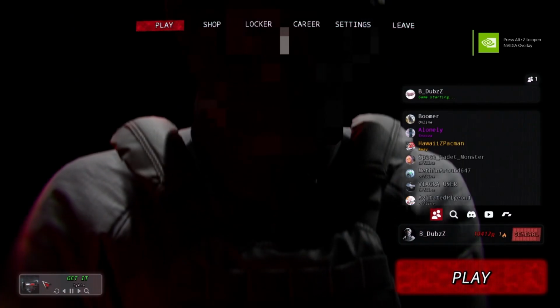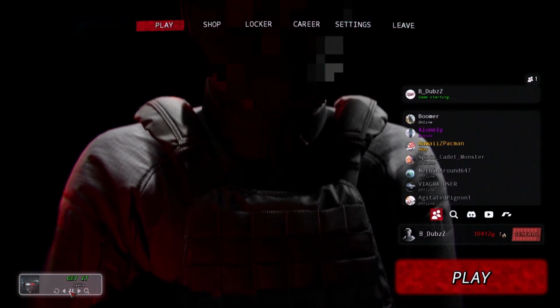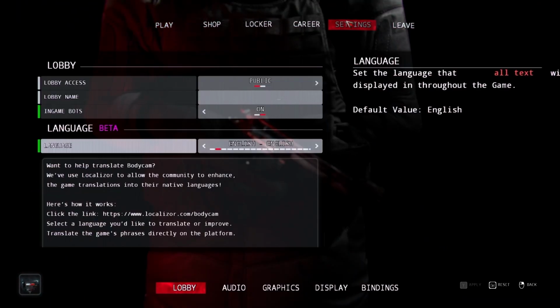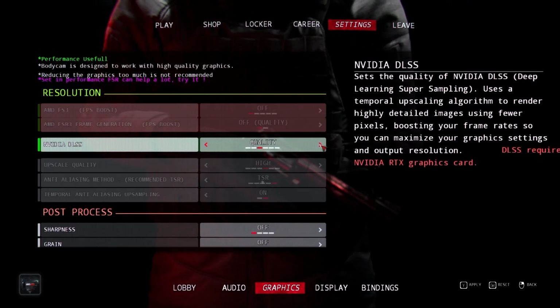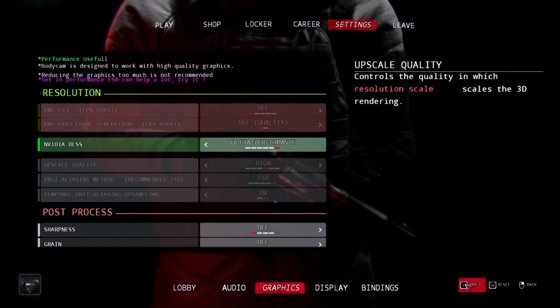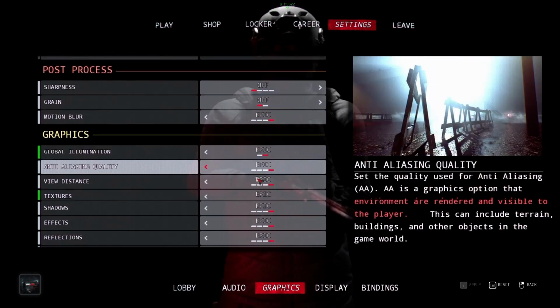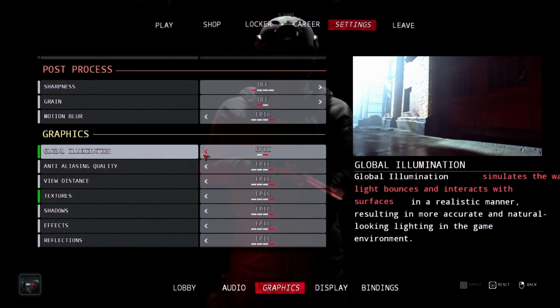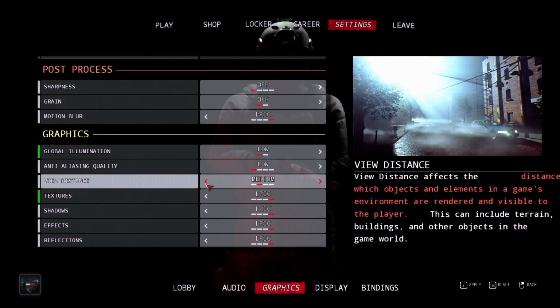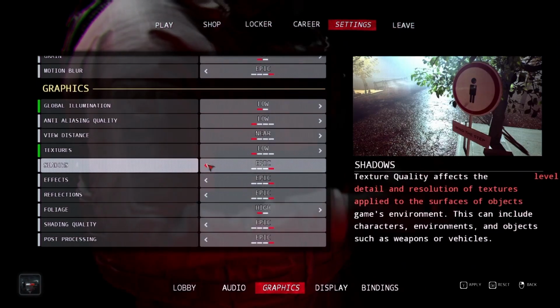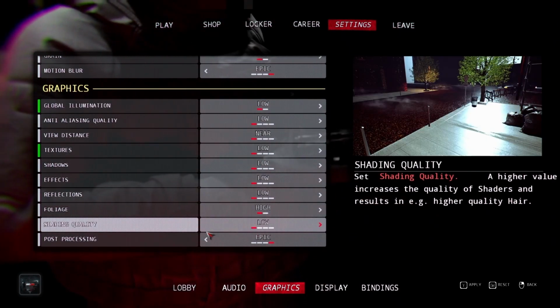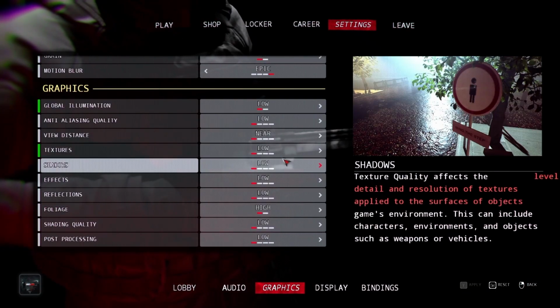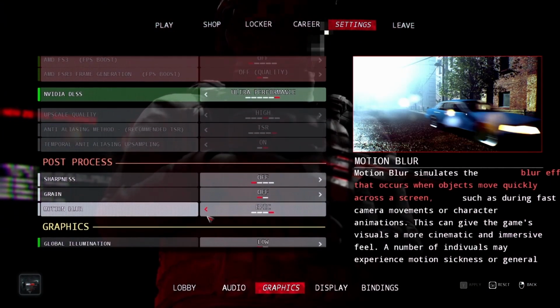All of your settings should be reset to default. If you have an NVIDIA 20 series or newer, turn on DLSS to max performance. Everyone else should turn on AMD FSR 3 plus frame generation. Scroll down and turn everything to low. And don't forget to turn off motion blur.